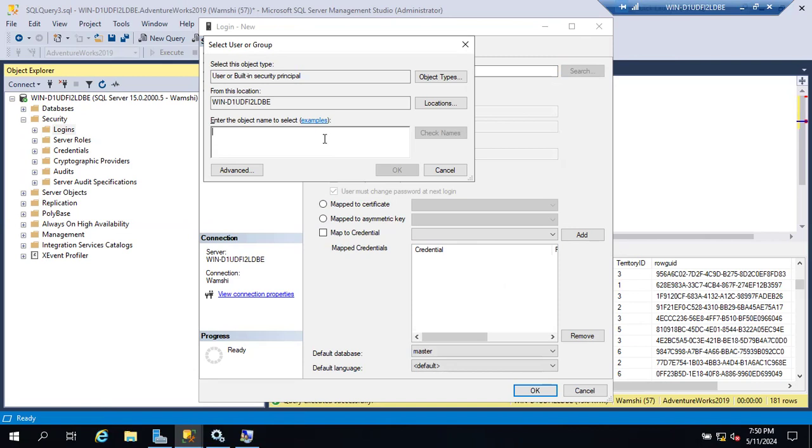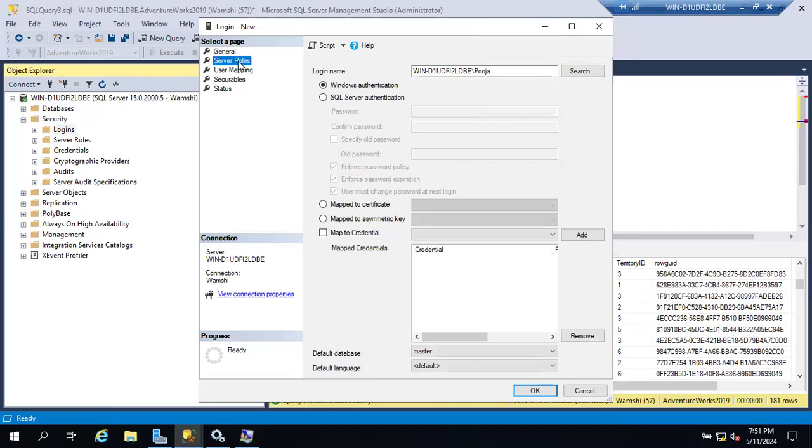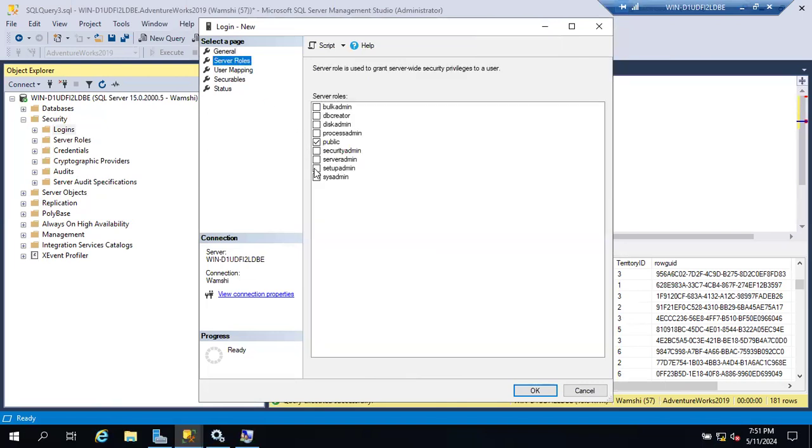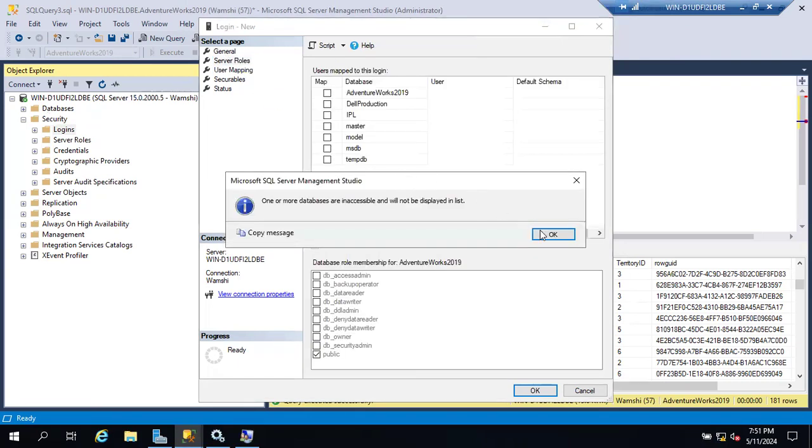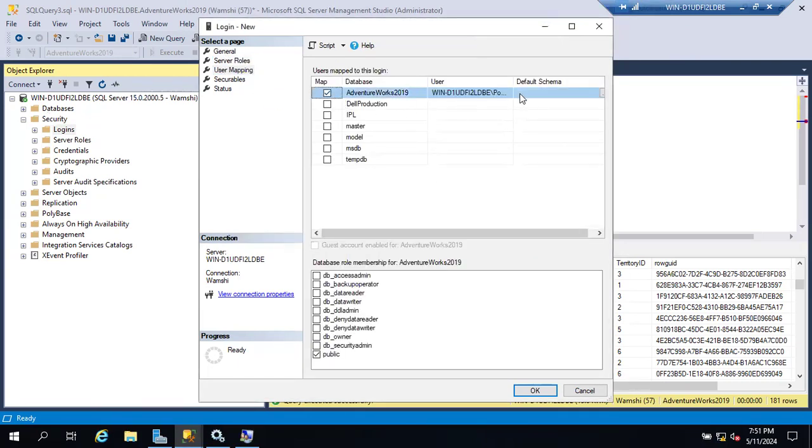First, which login did we create, guys? Pooja. Okay, check names. Click OK. And whatever role you want to add here, if you want to give her the sysadmin role, you can select sysadmin. Or if you want to give access on a particular database, select the database, give DBO, give data reader. That's it.